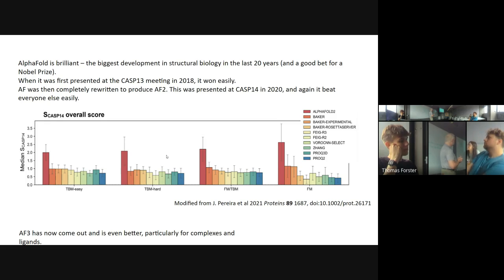And since then, AlphaFold 3 has just come out, and my understanding, although you can tell me if I'm wrong, is that for predicting a single protein chain it's fairly similar, but for predicting complexes and ligand-bound structures it's a lot better, and it's certainly very easy to use. So it's getting better all the time.